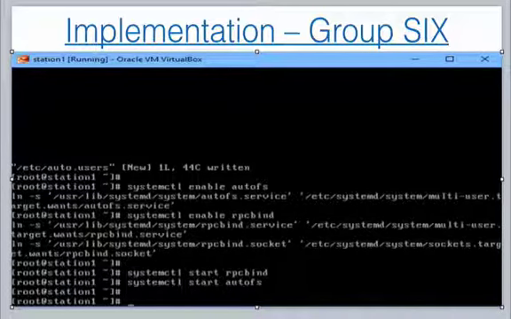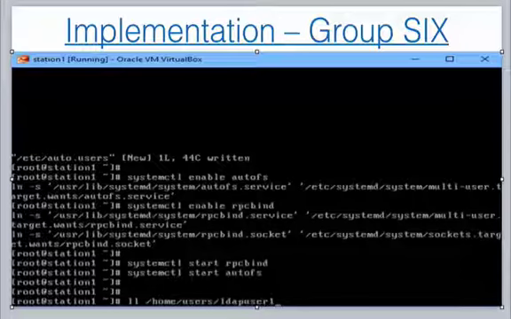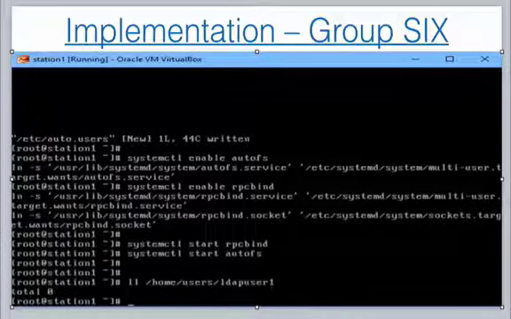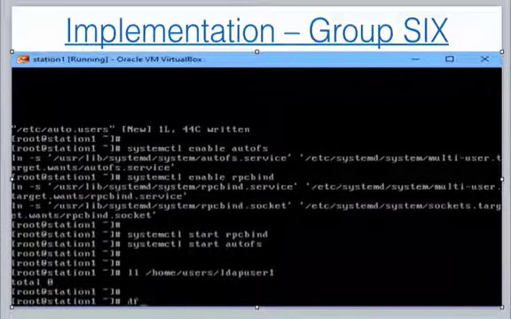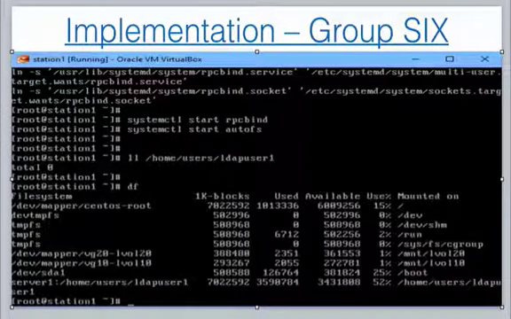Okay, so the setup is complete for autofs. I'm going to run the ll command on /home/users/ldapuser1, and the system should be able to automount the home directory for LDAP user 1 from server 1. So let's see if we see that. Okay. Now I'm going to run the df command to confirm the mount of LDAP user 1 home directory. And as you can see, the mount is shown in the output at the very bottom.